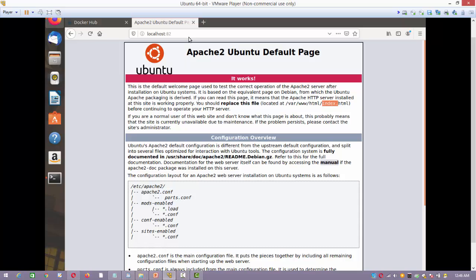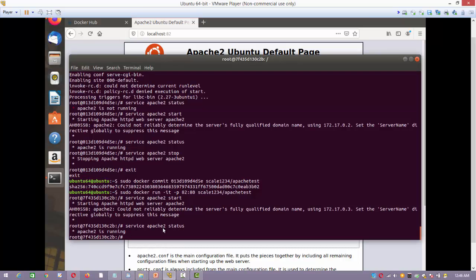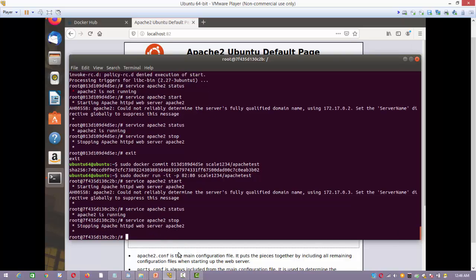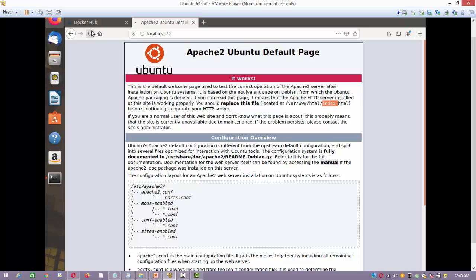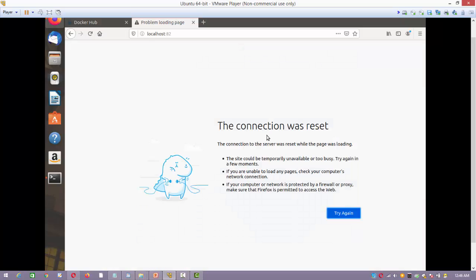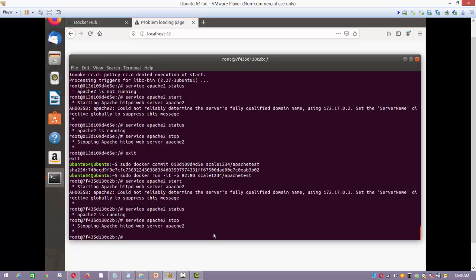Now our next task is to push it onto the hub. Okay, friends, I'll get over here, and I'll stop the service. Once again I can show you on the browser. If I reload it, yeah, the connection was reset. No more connection, because the service has stopped. I hope you have understood this, friends. I'll exit from this.